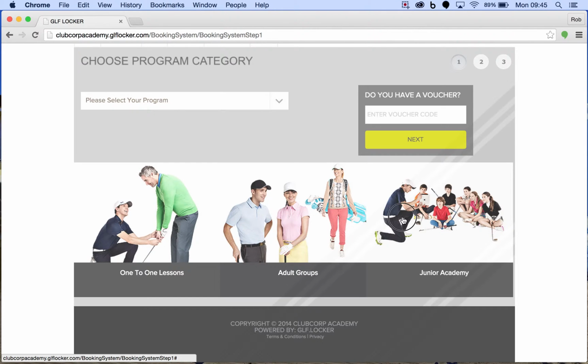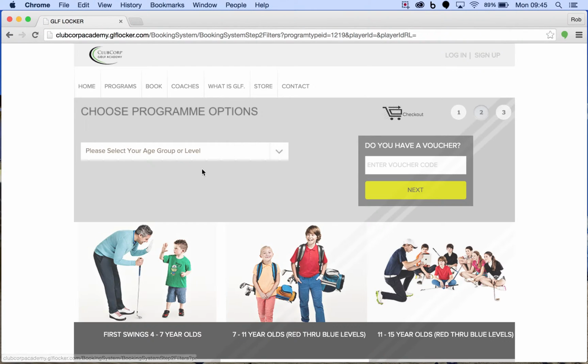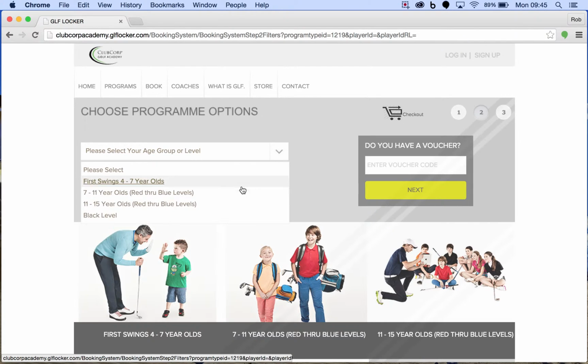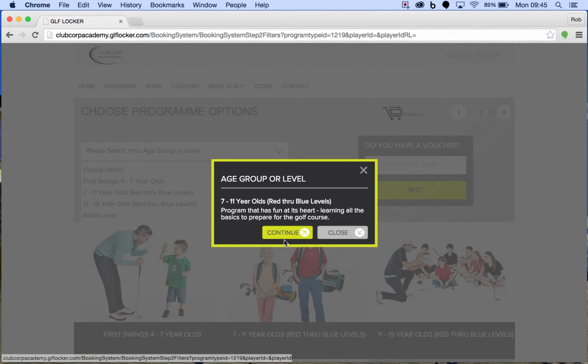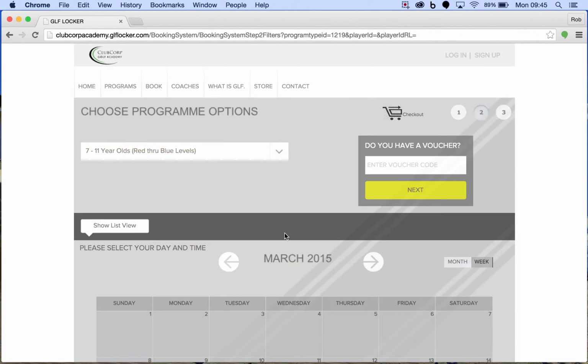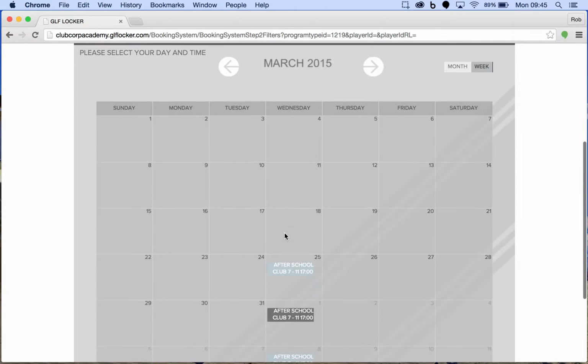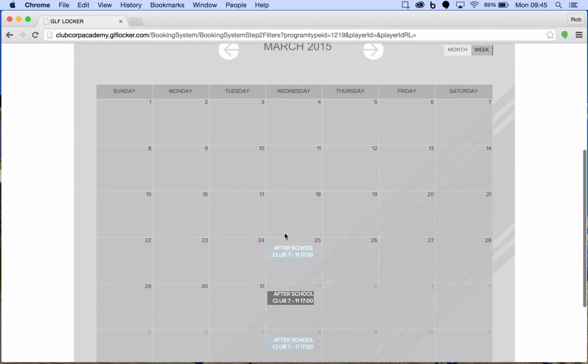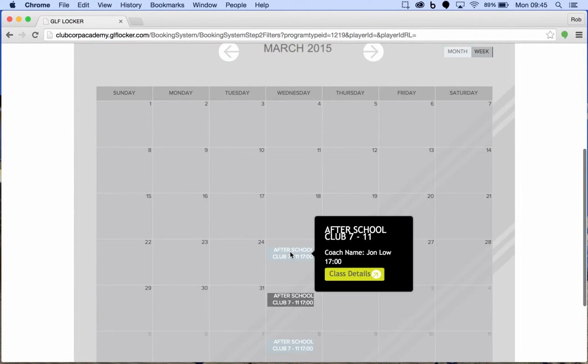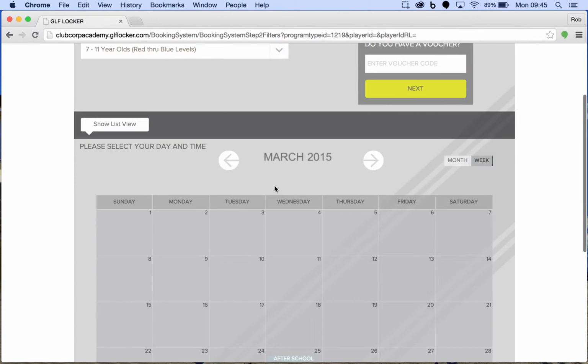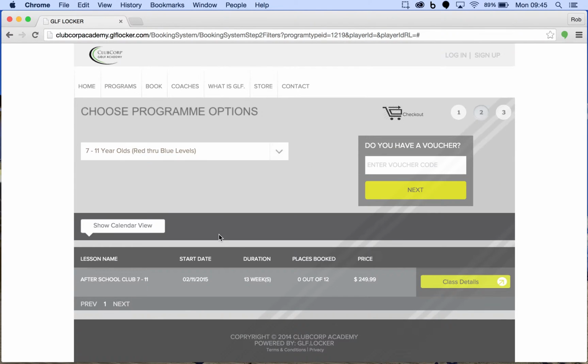If you click through to any of these, it gives you further options. It will say something like please select your age group or level, and then you can choose either from the drop down one of the levels, or you can hit on one of the actual icons. Any sessions that are then booked show up in the schedule, of which you can either look at from the calendar view or from the list view.